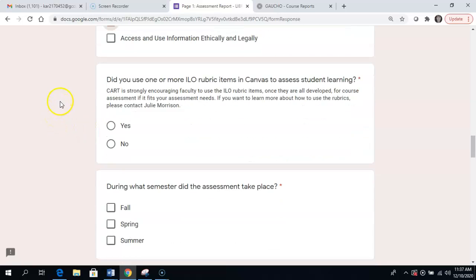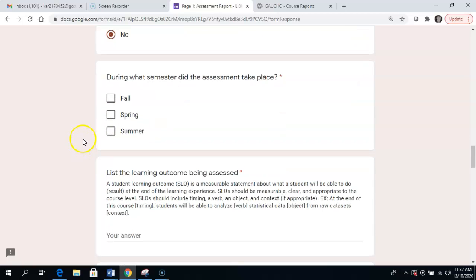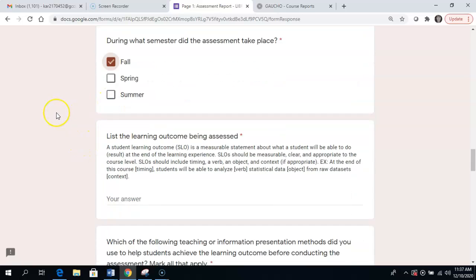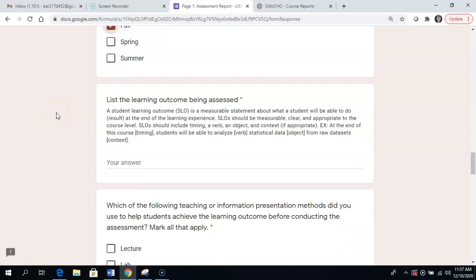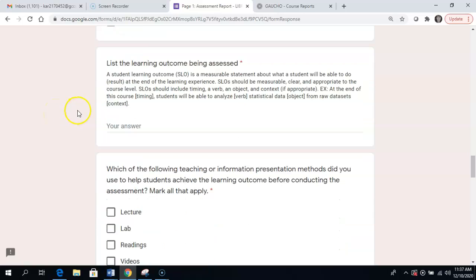Unless you're teaching a course in Canvas, you're probably going to say no as to whether you use the ILO rubric. Then select the semester the library instruction took place. And here is the student learning outcome being assessed. The instructions tell you how the SLO should be written, with a timing, a verb, an object, and a context.